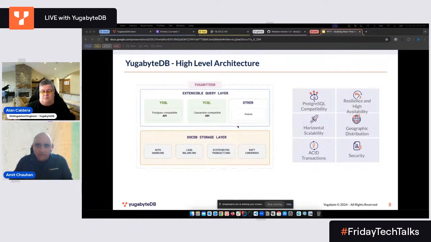If you look at the architecture of YugabyteDB, you will notice that there are two layers here. The application interacts directly with the top query layer, and we have designed it with extensibility in mind. Currently we support YSQL and YCQL. Think of YSQL as a Postgres compatible API, and YCQL as a Cassandra compatible API. So if your existing app is running on Postgres or Cassandra, it's like plug and play.